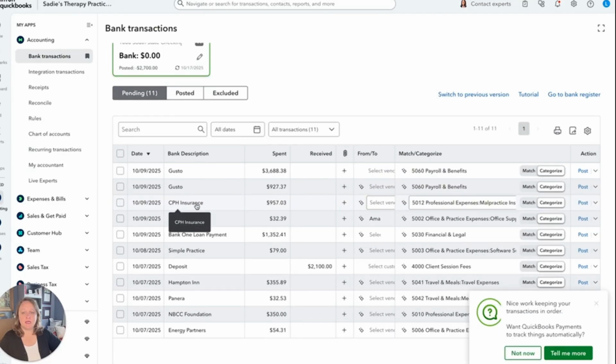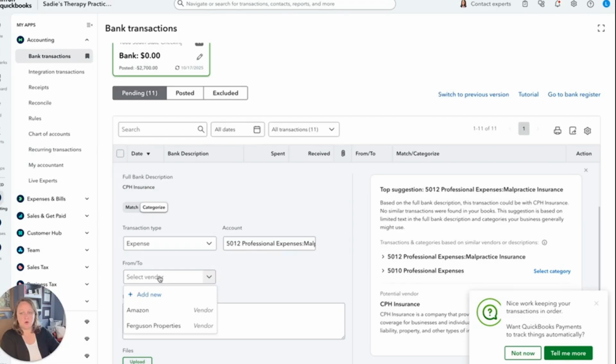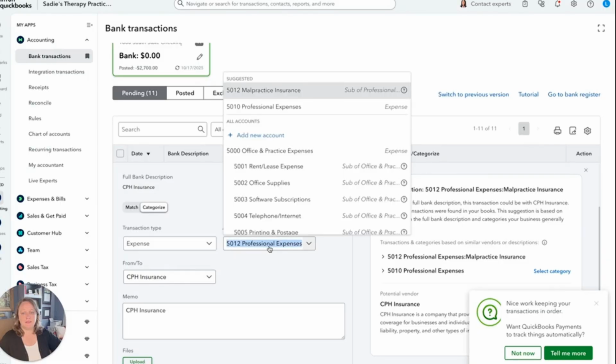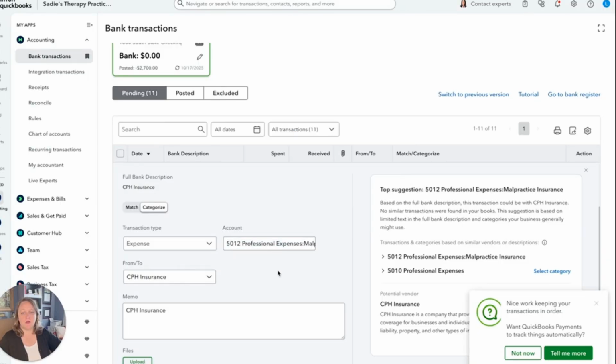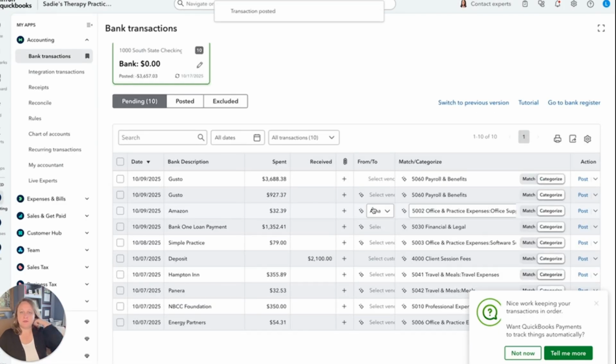Another view would be to actually just click on the line item and it'll pull in a drop down. So from here, you can select your vendor. So again, I'm going to add CPH insurance for that. And again, I've got vendor and company name, and I'm going to save. And this is Sadie's malpractice insurance, so we are good there. And then we can hit post. So that's two ways on how to add a payee.